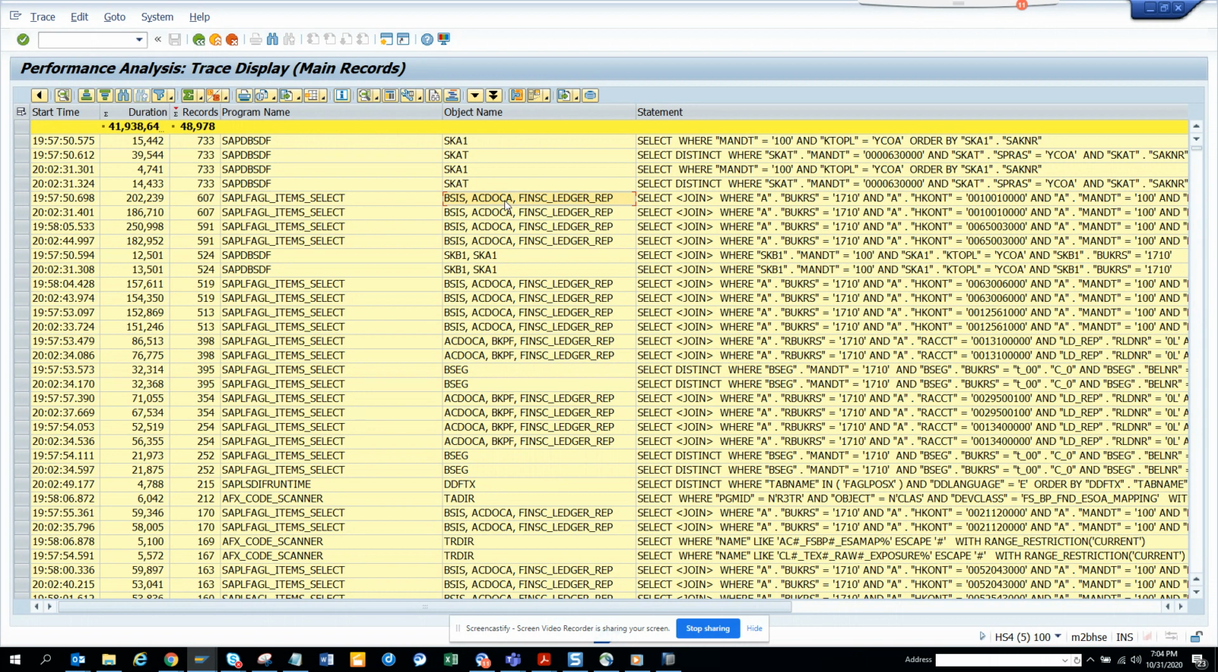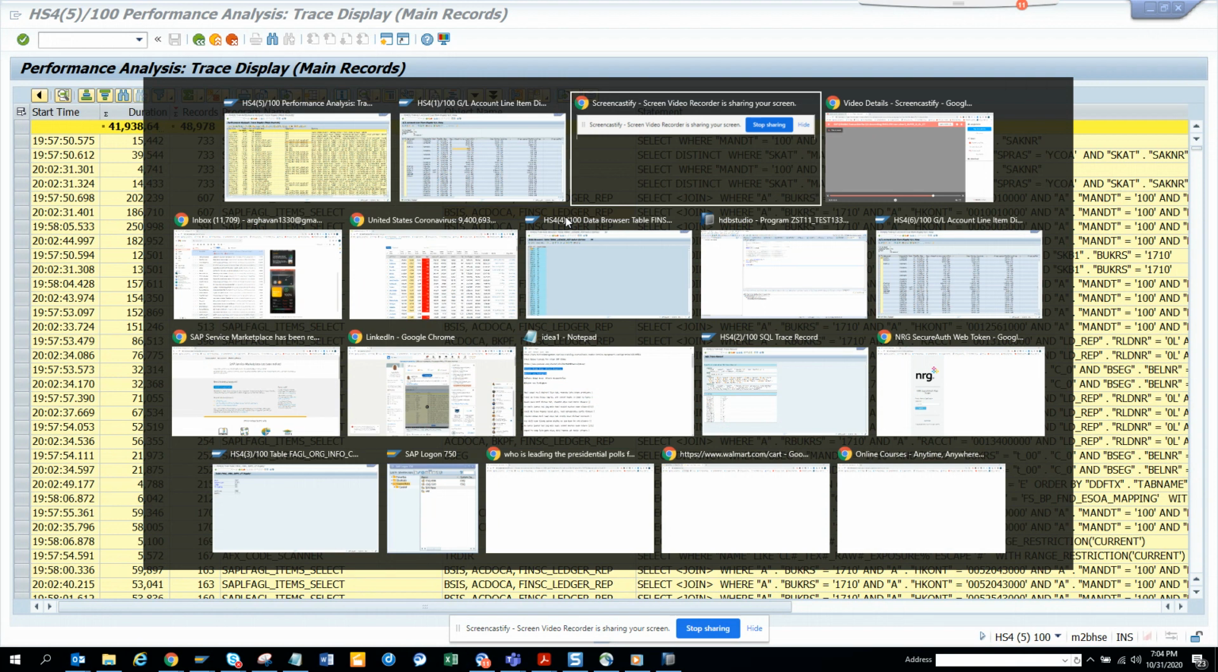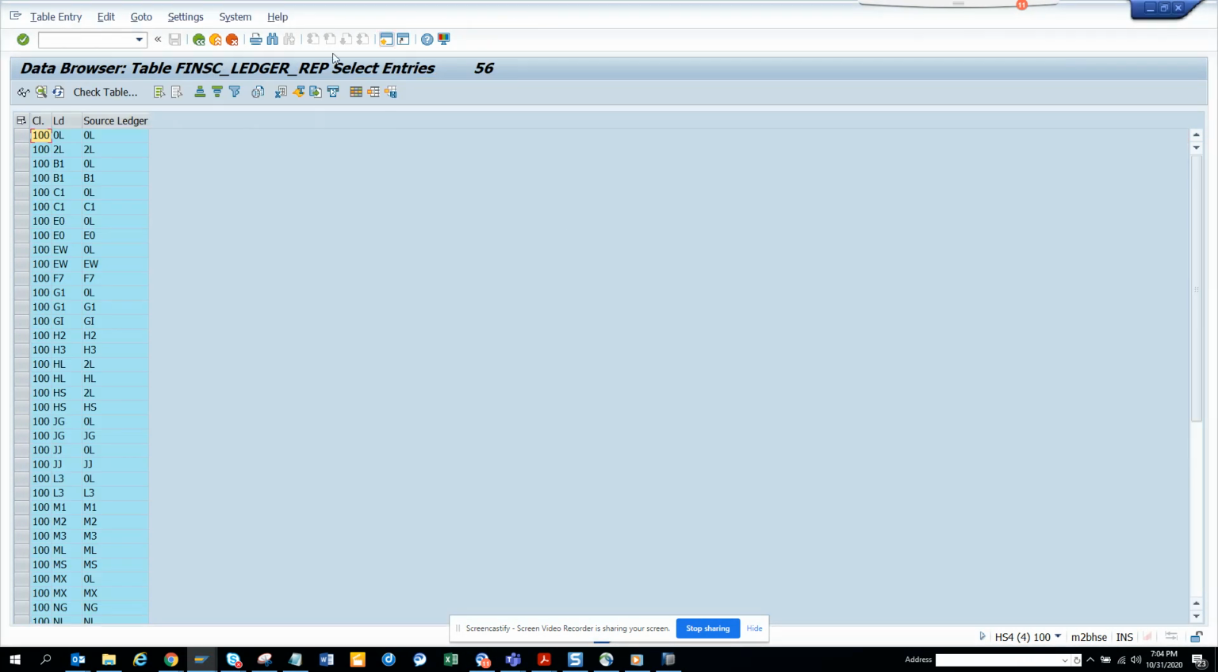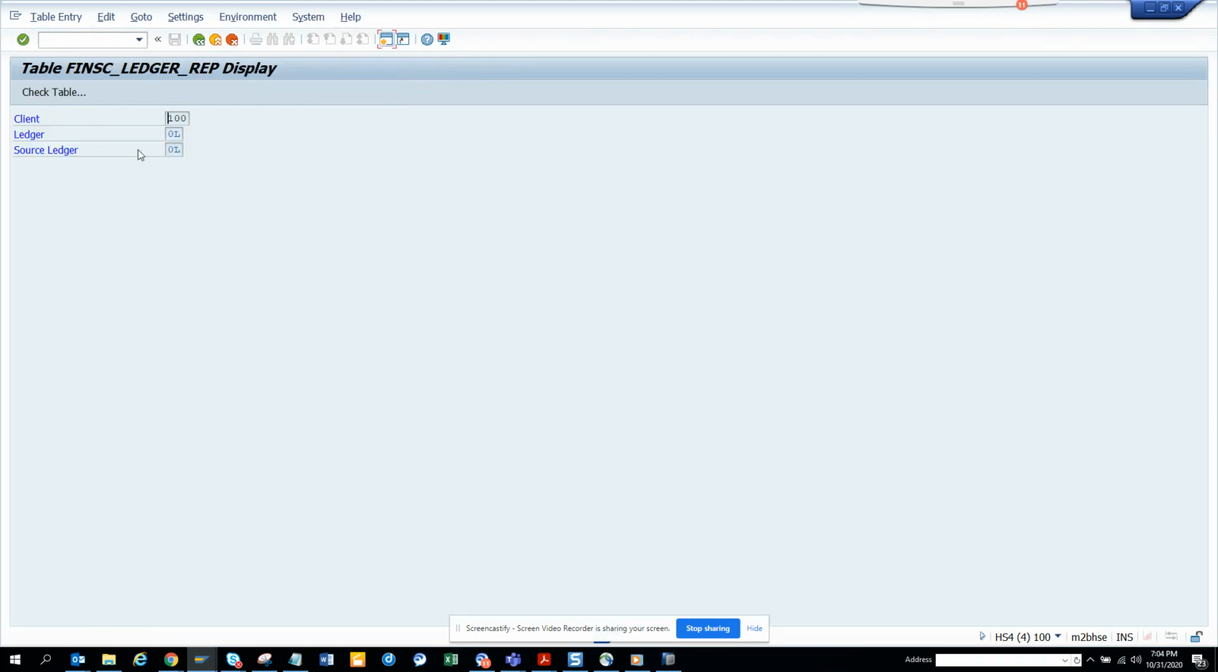The ACDOCA is the table you have been hearing about everywhere, and here you can see it's actually being called. So the BSIS is there, ledger. This is another FINSC ledger report that's there. Let's go here, and this is the table. So here you can see source ledger, and if I display it, you have ledger and you have the source ledger.